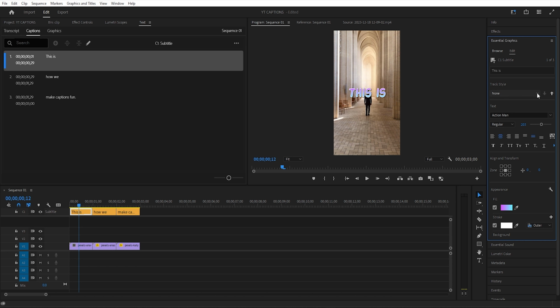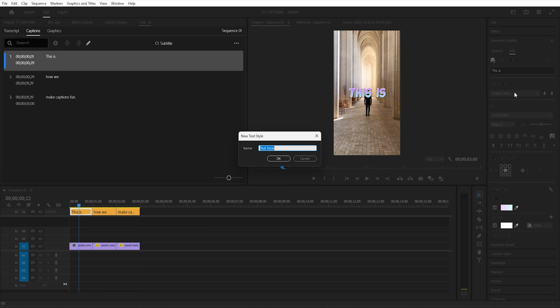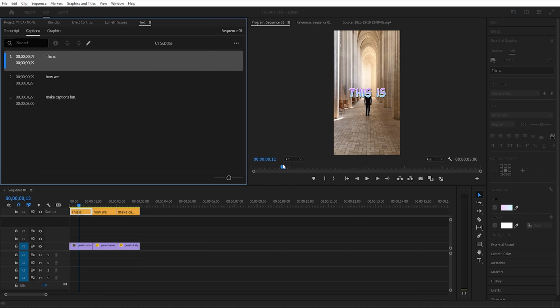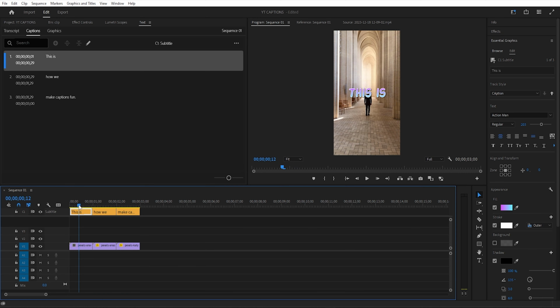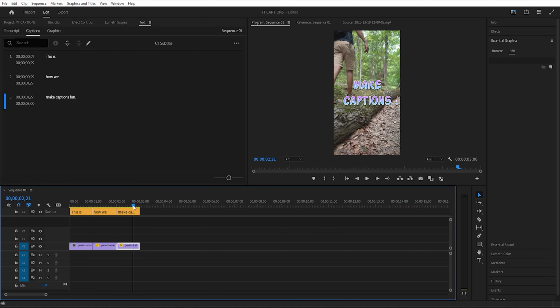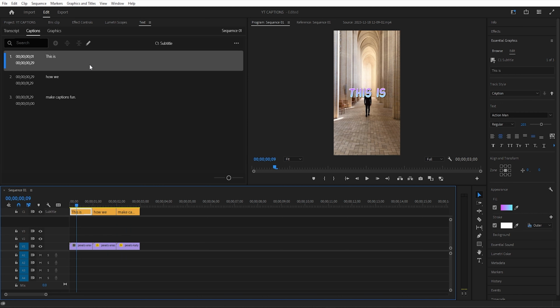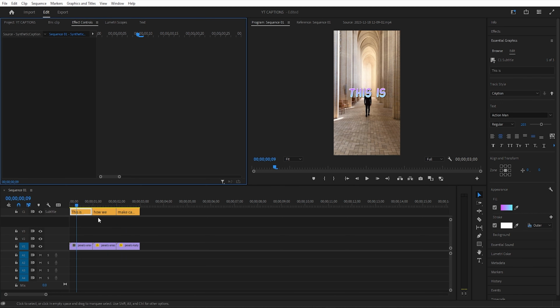Up here, track style. If we click on drop down, hit create style, and we'll just call it caption. Hit OK. And in this arrow, we can push this style in to everything else. So if we now scroll through, we can see that's applied to everything. But one thing we can't do is if we go to effect controls with this selected, we can't actually change this. We can't make it do anything.